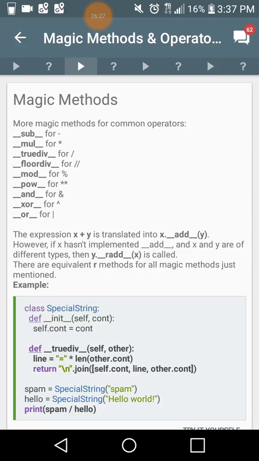All right, however, if x hasn't implemented the double underscore add double underscore, and x and y are of different types, then y dot double underscore radd double underscore and then x in parentheses is called. So you've got to pay attention to that.